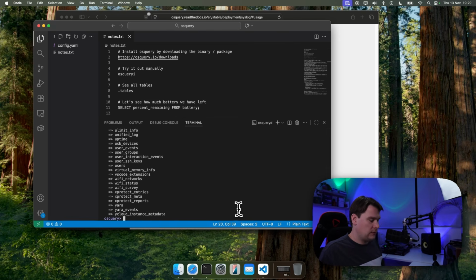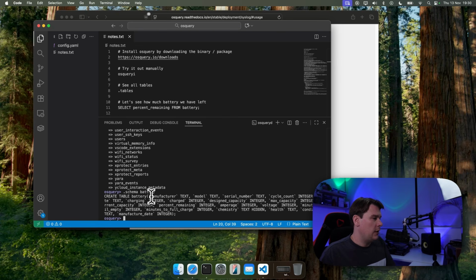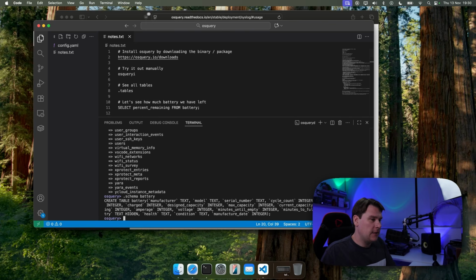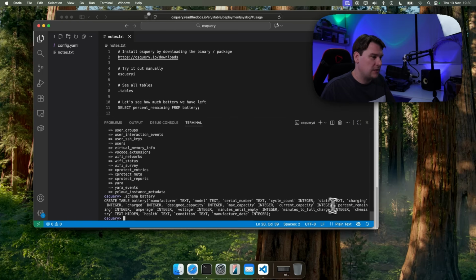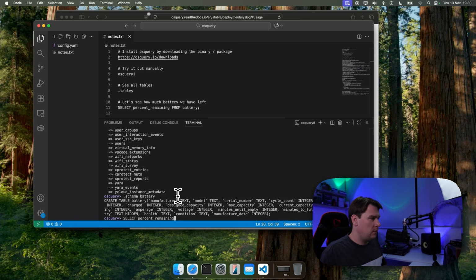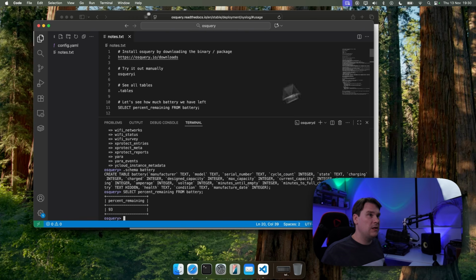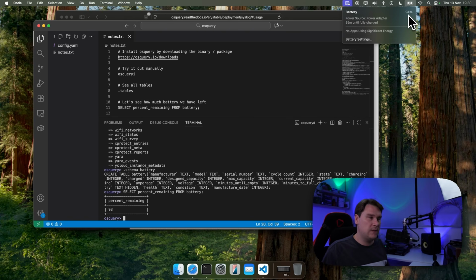So if I write .schema battery, okay, it's got a manufacturer, a model, a serial number, a cycle count of the battery. That's pretty cool. I can tell how many times my battery's been charged. The state, whether it's charging, whether it's charged, the design capacity, current capacity, percent remaining. Okay, so I can do select percent_remaining from battery. And my battery is at 93%. And if I have a look, I've just put it back on power, that is in fact correct.